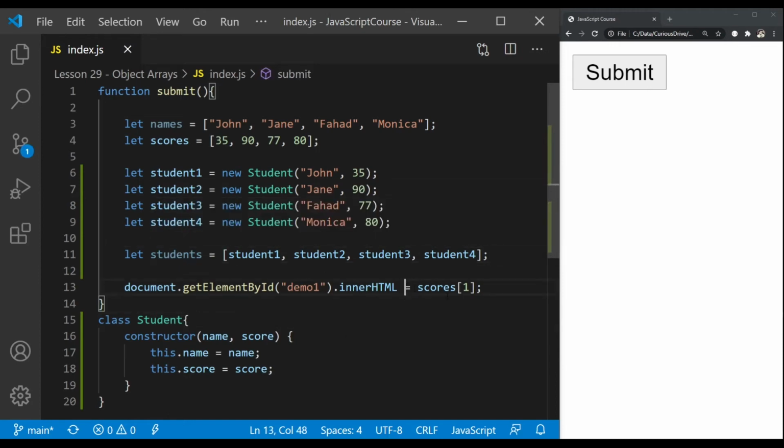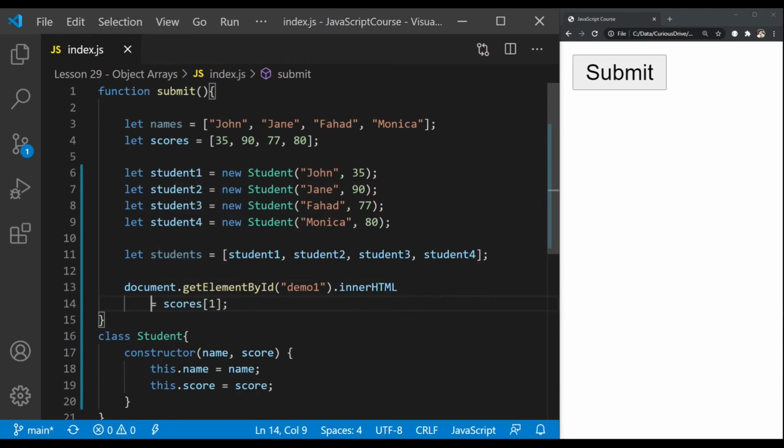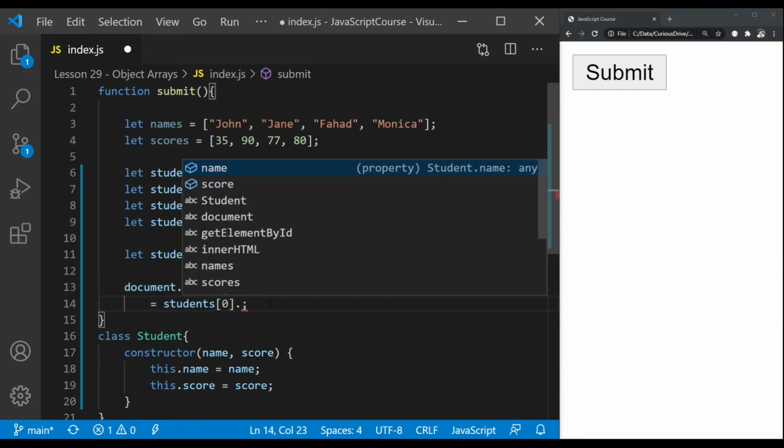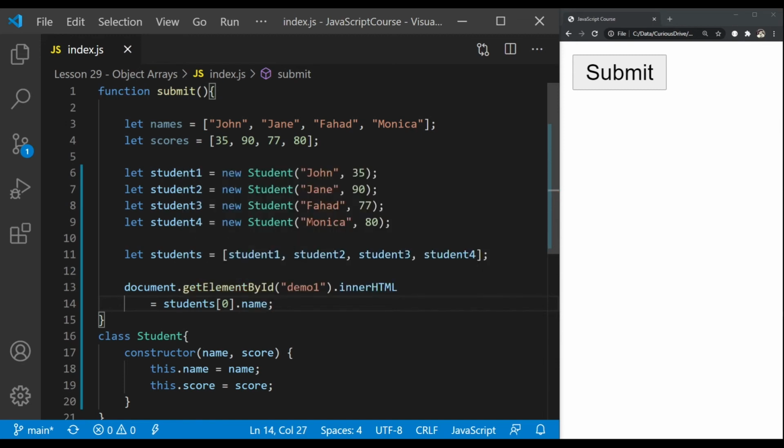Now if I want to access the objects inside this array, then I'm going to use the same method. I'm going to use students instead of scores here now. And I want to access the first student. The array starts with 0th index. So I'm going to use 0 here. And now if I want to access its property, I'm going to hit dot here. And it's going to give me the list of its properties. I'm going to print name, which is going to be John in this case. If I refresh the page, click on submit, it's going to print John here.